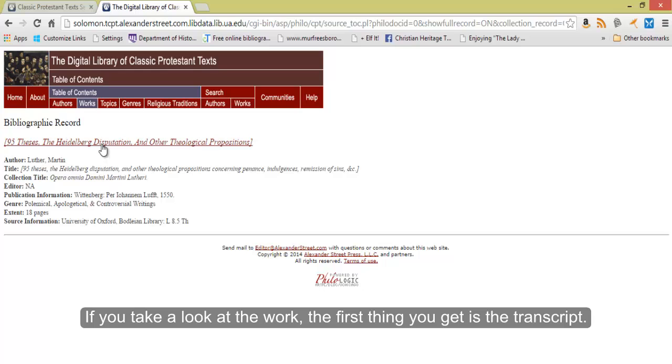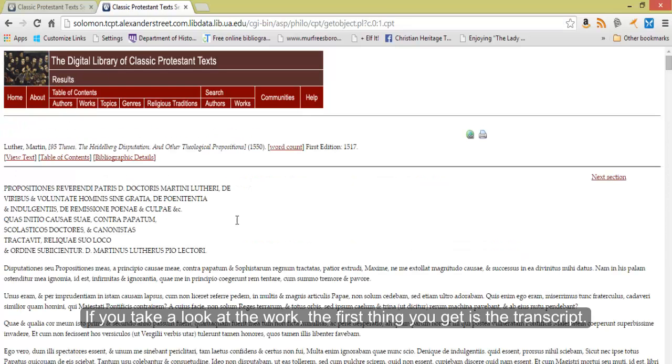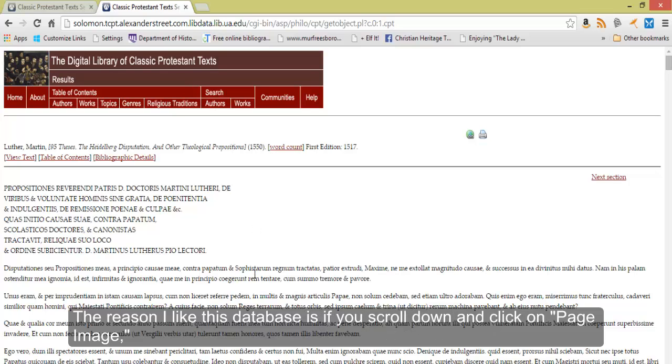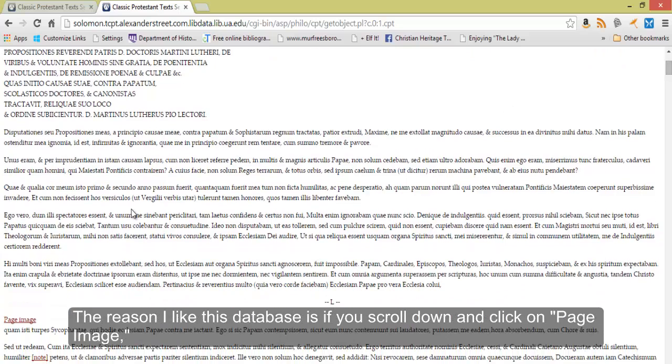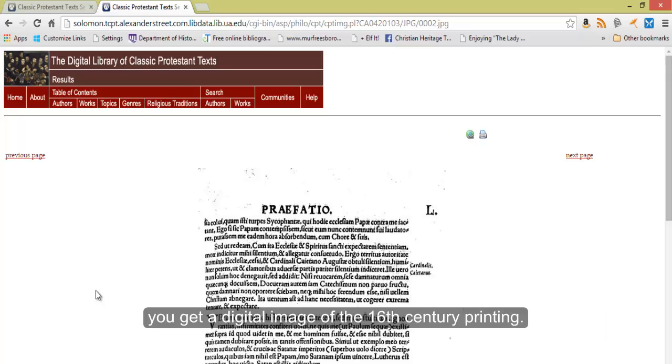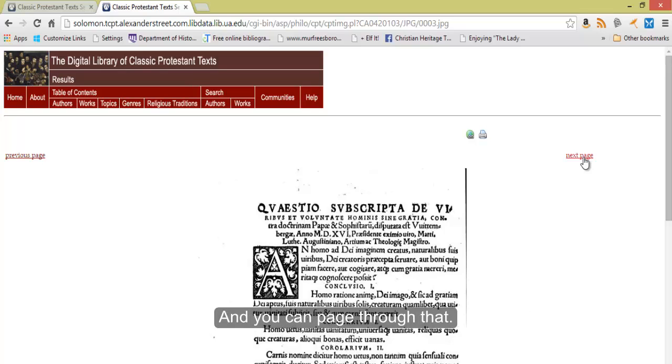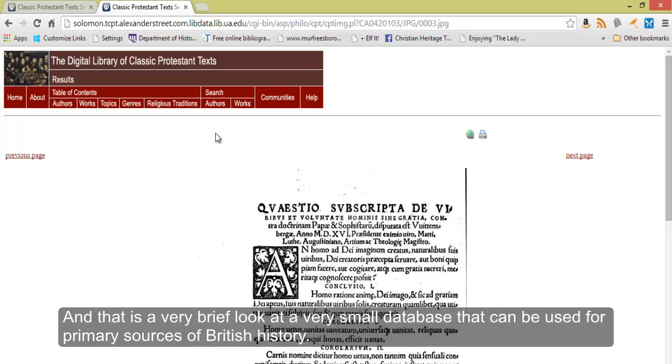If you take a look at the work, the first thing you get is the transcript. You can see that the text is in Latin. The reason I like this database is if you scroll down and click on Page Image, you get a digital image of the 16th century printing. And you can page through that. And that is a very brief look at a very small database that can be used for primary sources of British history.